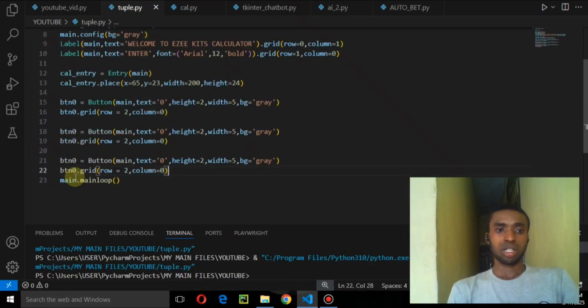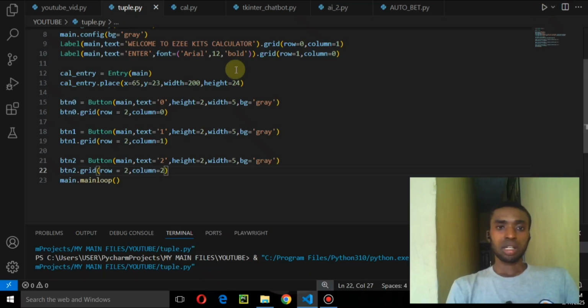So one is going to be for our 0. Here is going to be 1, so the text here is going to be 1. As of now, the button is not going to do anything, as we haven't given it a command. Here is going to be button 2. The row is going to be the same, but the column is going to be increased a little bit, so they won't overlap. Here is 1, here is 2. So let's run this and see the results on the screen.